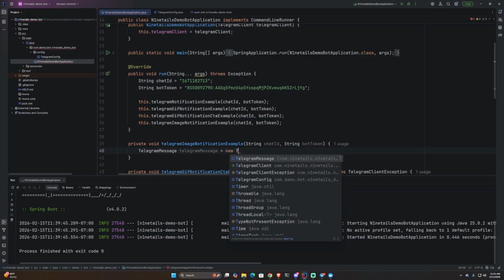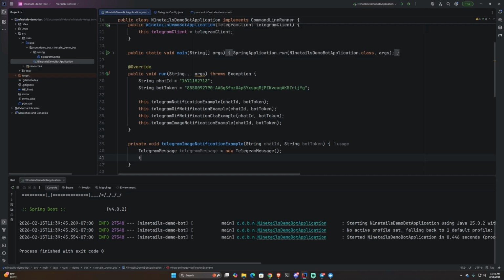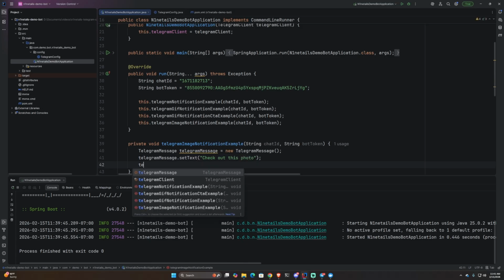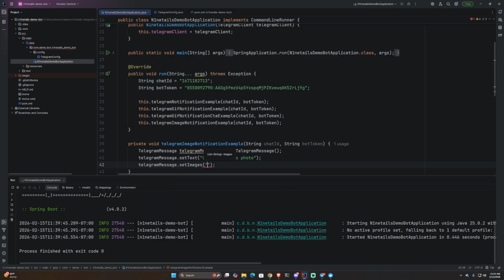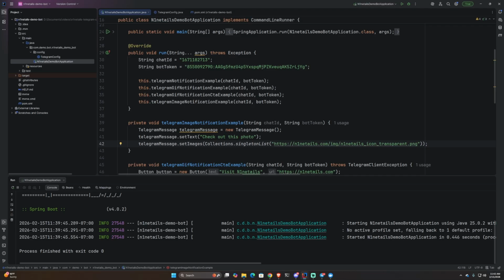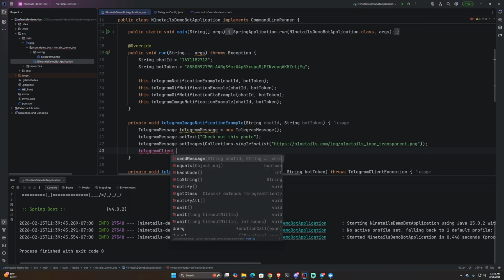And now I'll show you a different way you can construct your Telegram message. This one's a little bit cleaner. So you can do this instead. So Telegram message set text and Telegram message set images, and you can give it an array of messages. So one or more images can be placed in here. For now, I'll just keep it to one, and we'll send it off with the Telegram client.